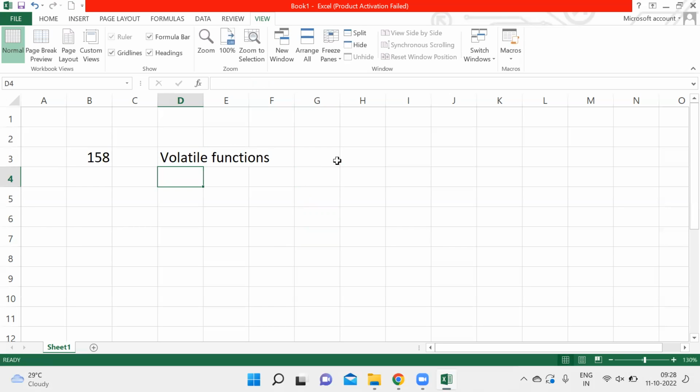Volatile functions. So what are volatile functions? Randbetween, day, today, and now. These are the 4 volatile functions which we have.